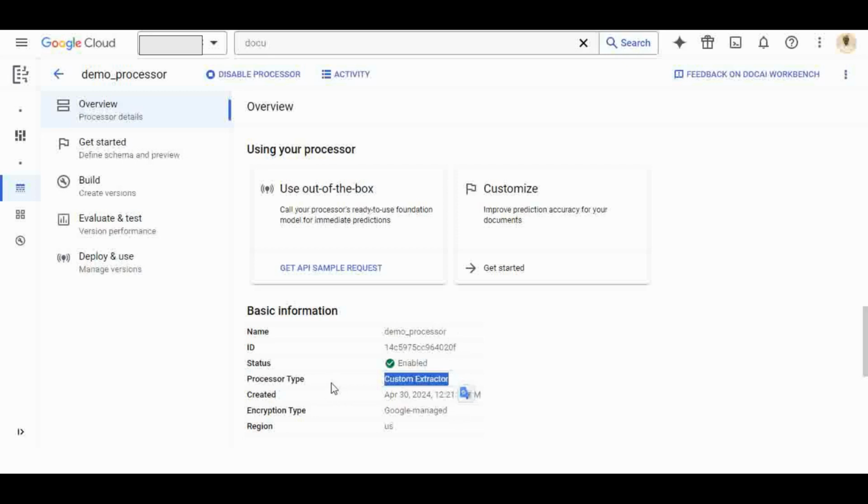If you want to create your own processor type, you have to do a lot of training of that model. You have to pass a lot of documents so that the processor knows how to read things. The fundamental things are already done, so I'm going to utilize the same processor type which Google already provides. This is the data I created, the encryption type is Google managed, and the region is US.